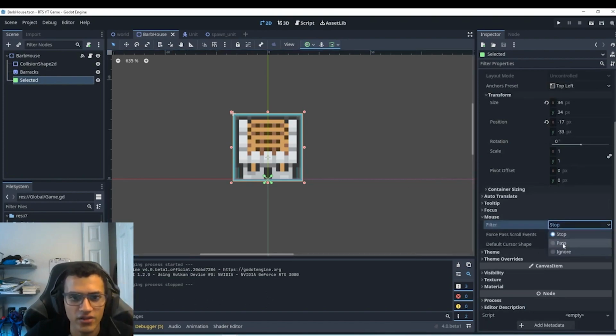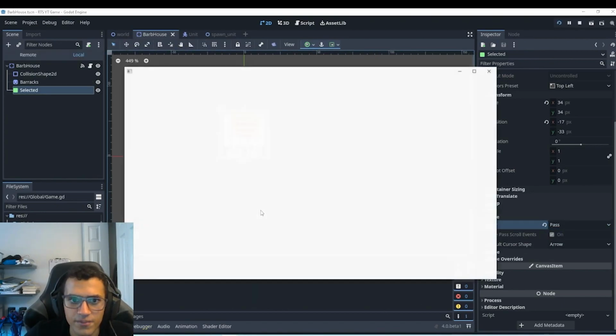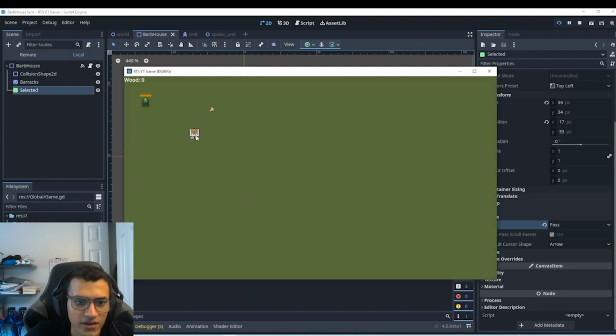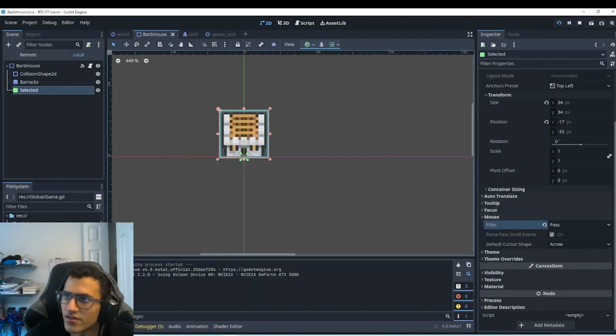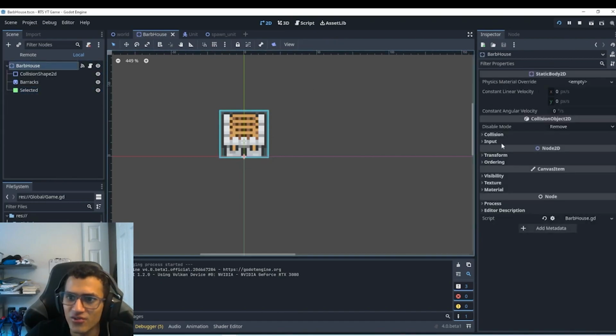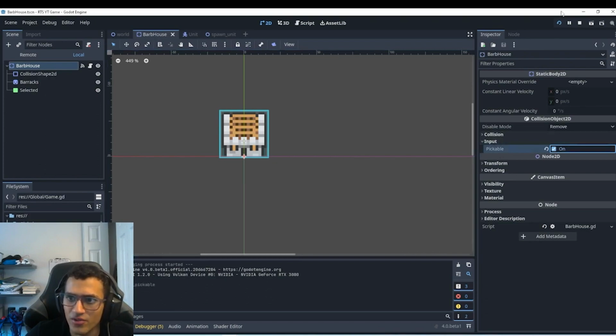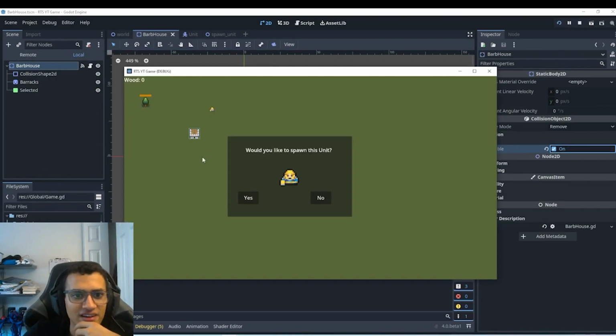It means it's stopping anything from going into this thing. So we're going to say pass or ignore. I think pass is better. And let's play. So now if I click, nothing happens. Why is that? What is going on? Oh, I remember. We need to go to input and say it's pickable. Sorry. Last thing. Now it should work.